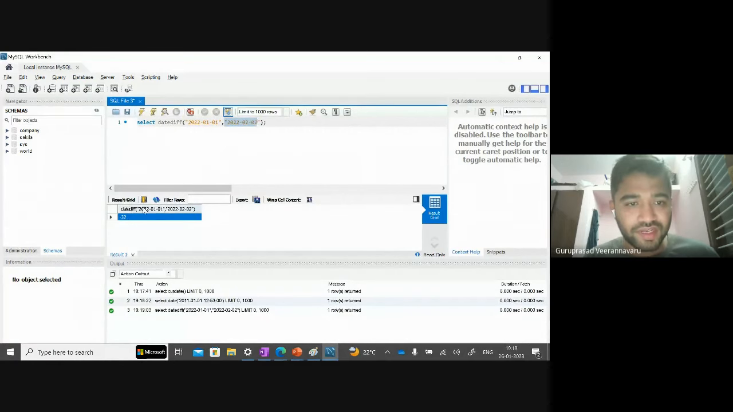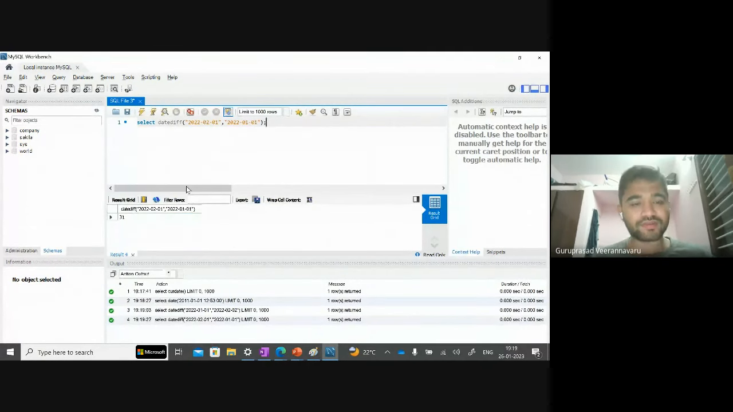It's seeing the difference in terms of the number of days. But if I do this 02 and then this 01, so now it should give me 31 days, right? Jan has 31 days, right? So this gives me a difference of 31 days. Okay. This is one such function.